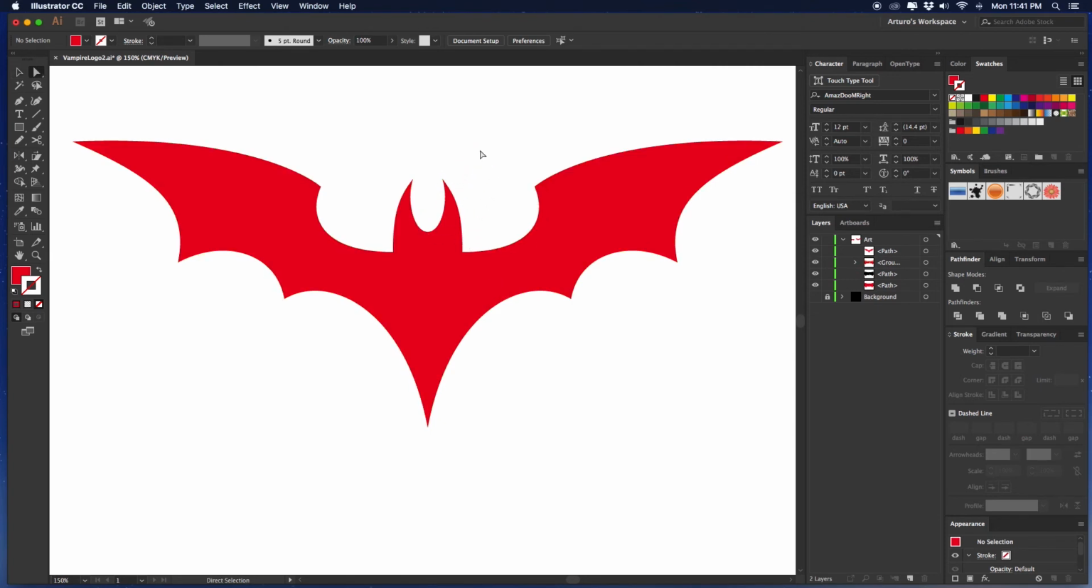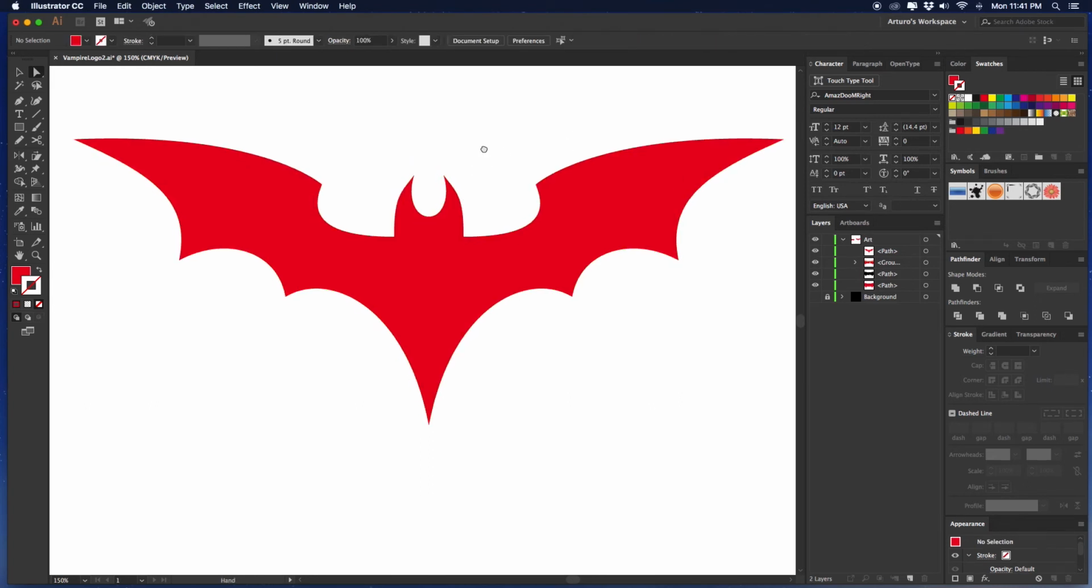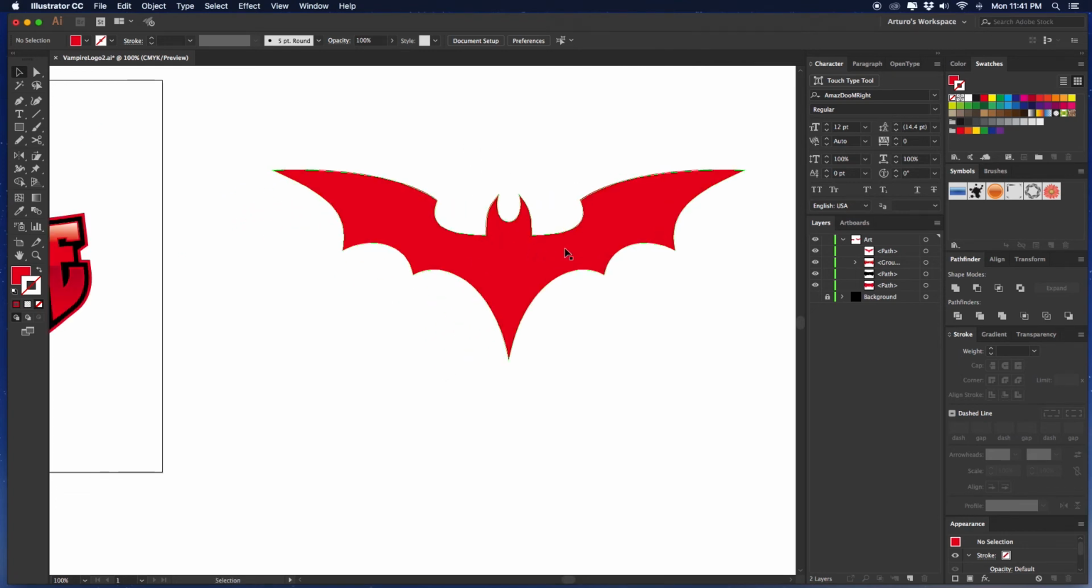Now I kind of want the head a little bit higher, so I'm going to do my direct selection tool. I'm going to select all 5 of these points of the head, and I'm just going to hit up on the keyboard a few times. The horns are a little high for me, so I'm going to bring those down. Right about there. That looks good. Okay.